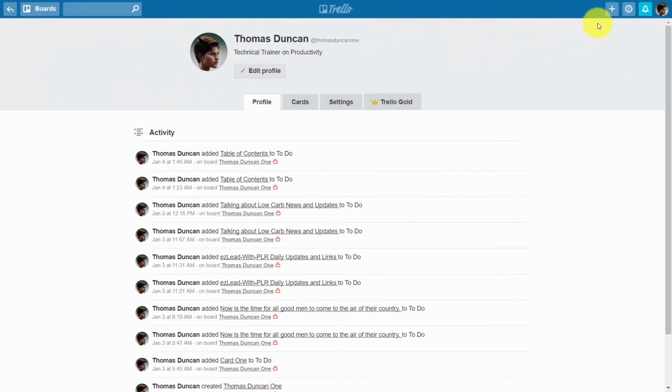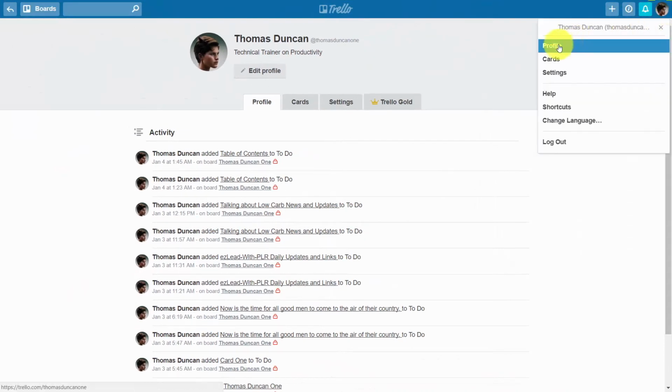So going back to complete this right side menu, you're going to notice that you can take a look at any cards that you have, and you'll be able to do that at a glance in this menu. There's also a link to change your settings, and we'll be looking at this settings link in a separate video. You have your help link, available shortcuts. You can also change the language, and you can log out from this menu.